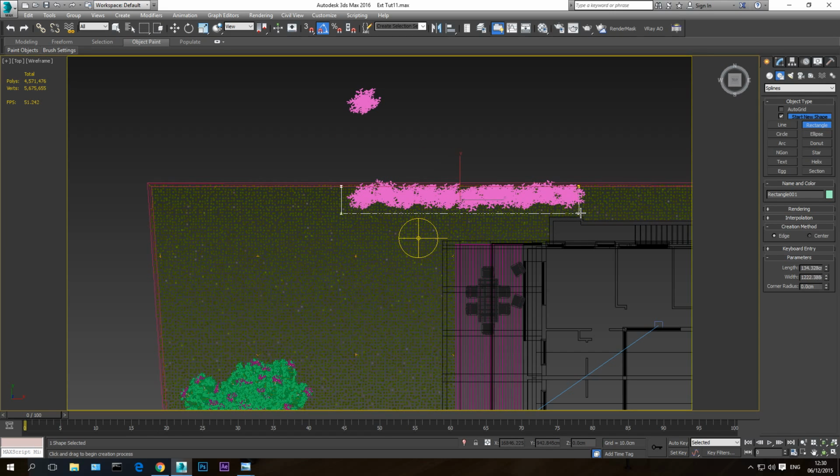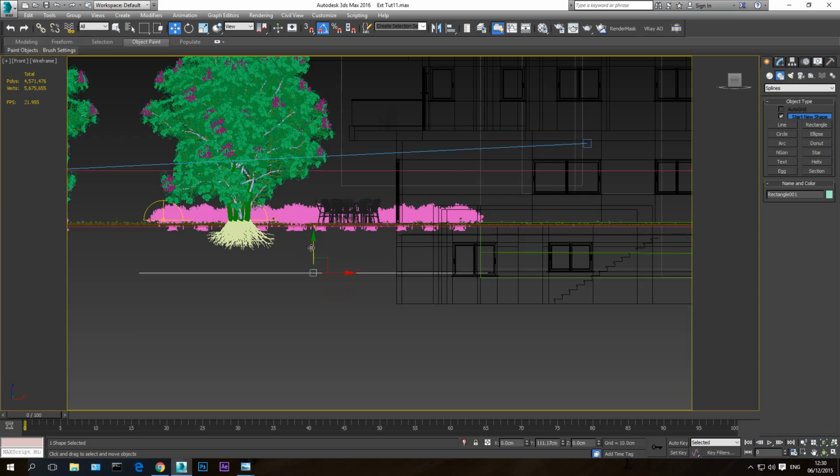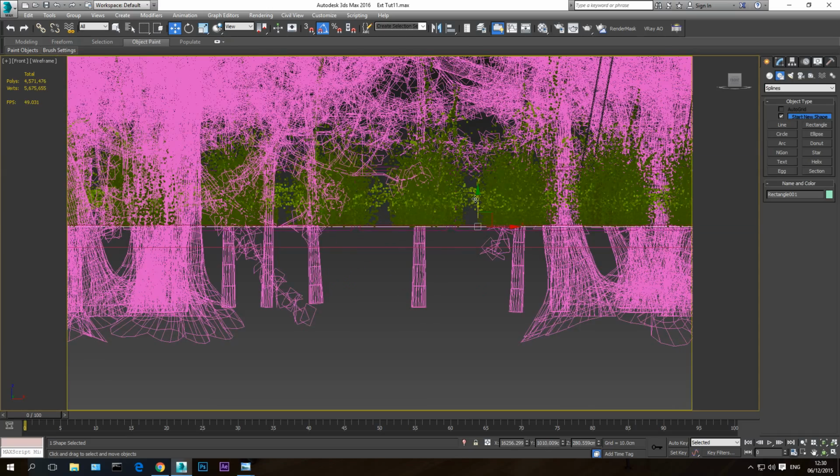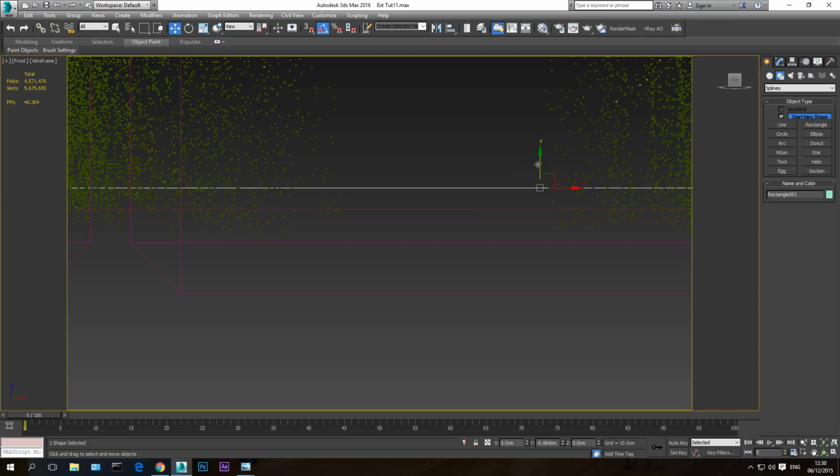Hit F3 to see transparently. See the wireframe mode. And this is essentially the same area as the area where the bushes were in the previous tutorial series. Now I'm going to go to the front viewport and take this area up, so it will be at the same height as the grass plane, which is this one.